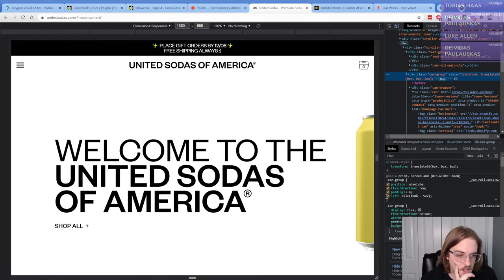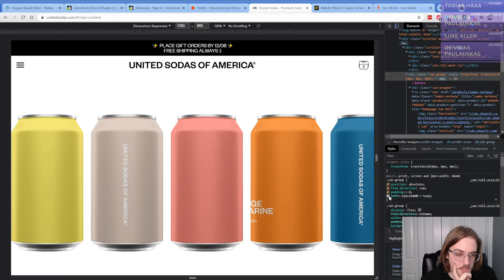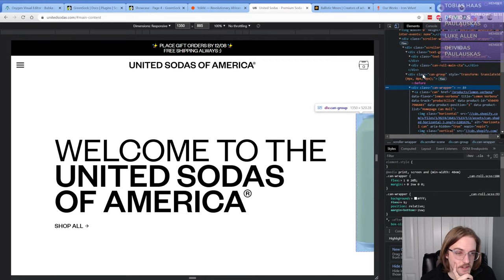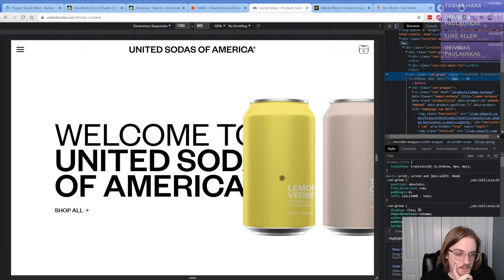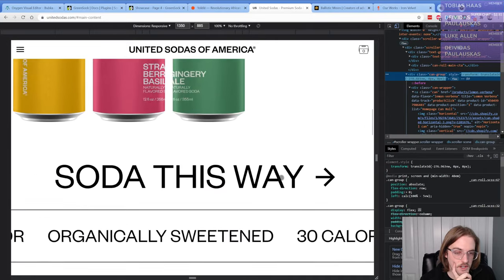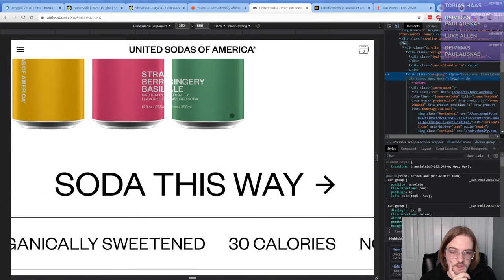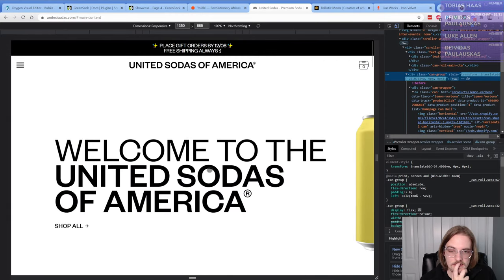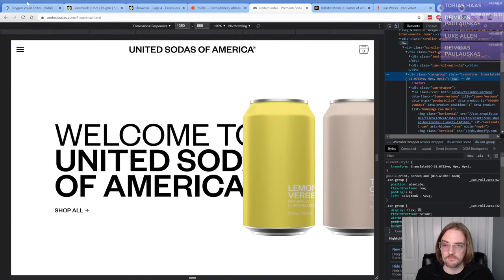Okay. So they're basically using the left position on its wrapper to push it slightly off the page, and then as you scroll, it starts to come back in. So they're just translating it back onto the page as you scroll. And then once you get far enough, it goes down. Okay, let's just try to recreate that.